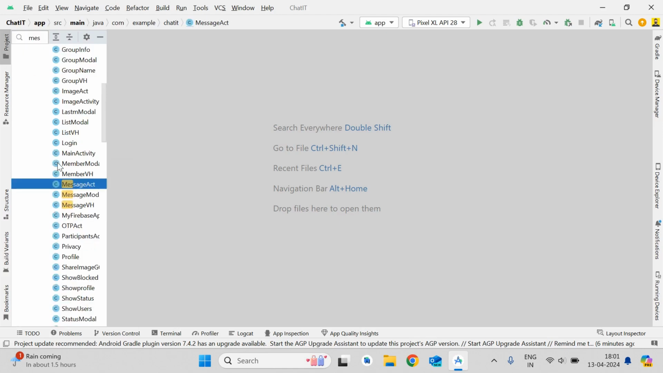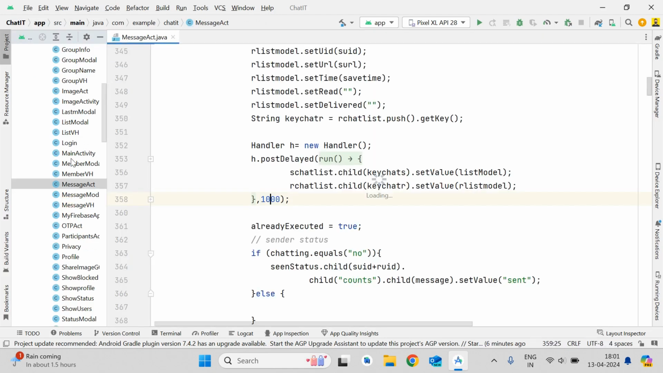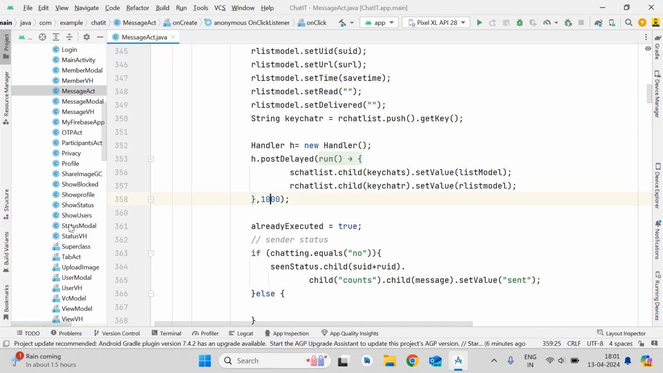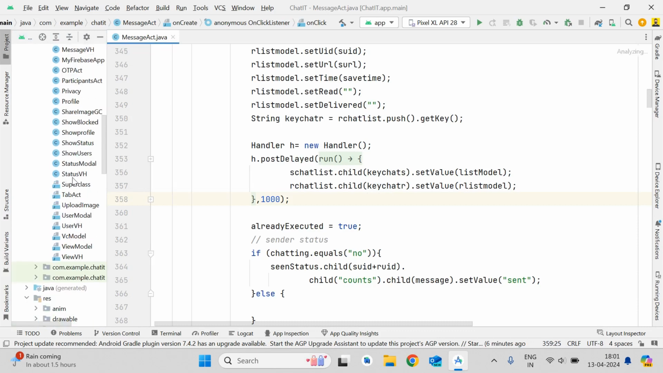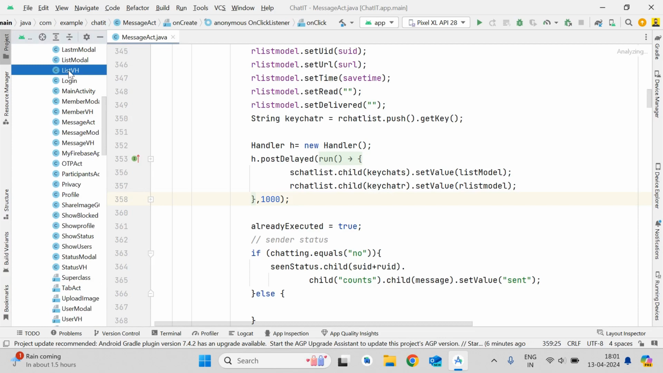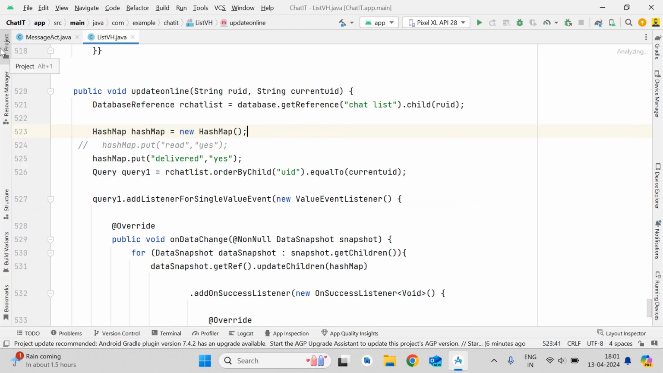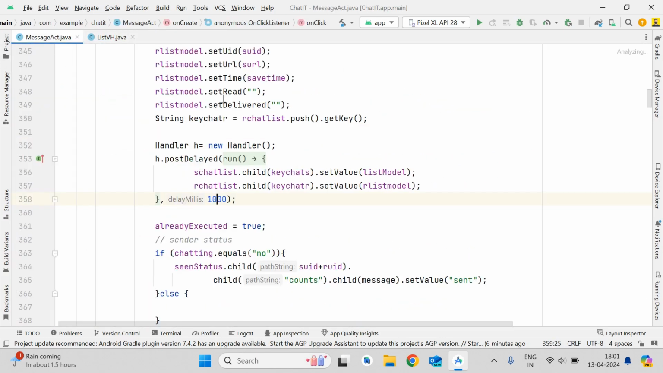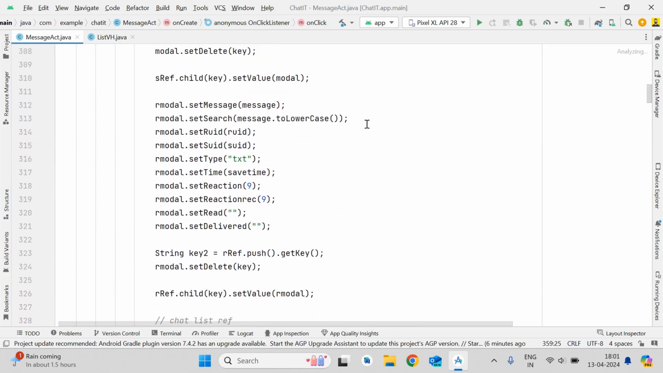Okay, so very first of all, you have to open the message activity in this project. And with message activity you also have to open the list VH class, which is a view holder class, and here it is.